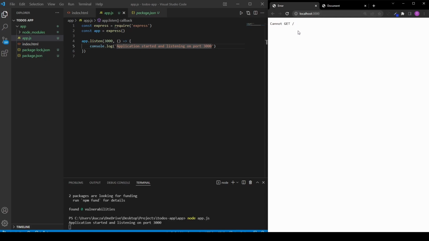And it says that it cannot GET at the route, because what the browser has just done is it has sent a GET request to localhost on port 3000. And we currently don't serve anything at this endpoint. It means that our application did not answer with any content. So what we need to do now is make our application answer with some sort of content. In other words, we need to create an endpoint that will serve the GET request.